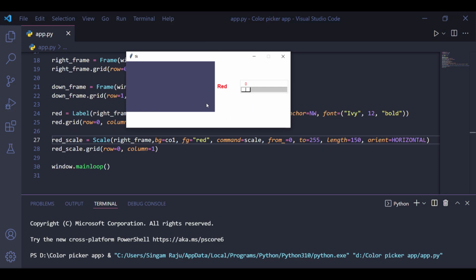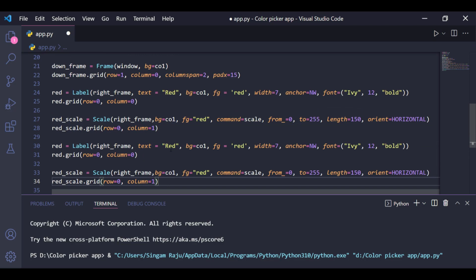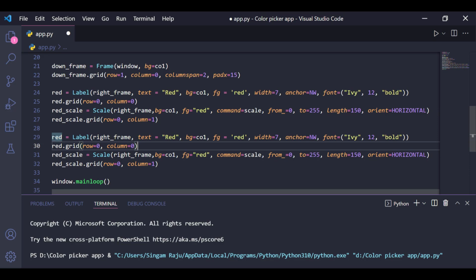Okay, now let's do the same thing for blue and even green, right? First we'll work on green and later we'll work on blue, and the only thing that I'll change is the grid, the row and column values. That's it. And even these text and the colors. So let me copy this entire thing, paste it here. Okay, let me make this as a group and even these things as a group.